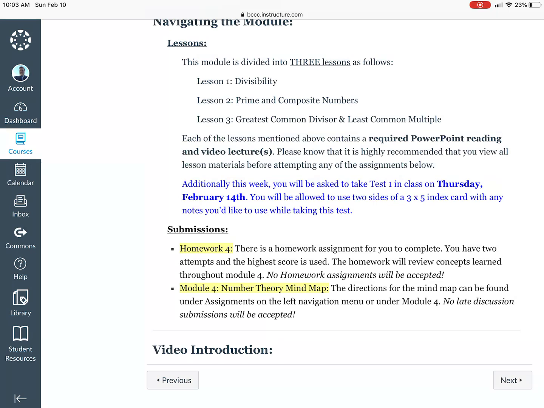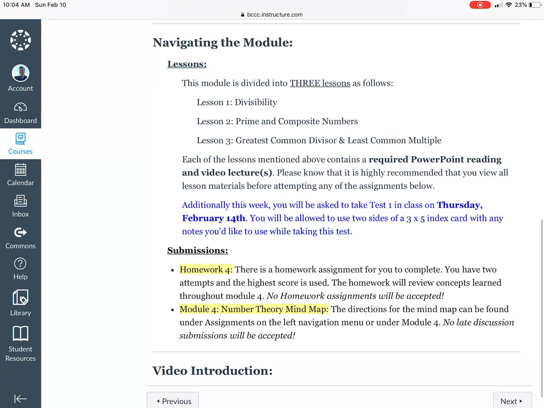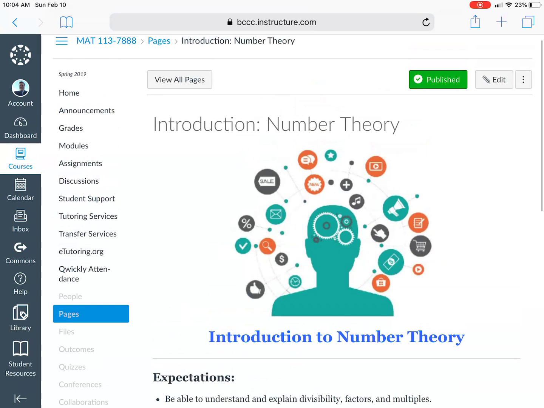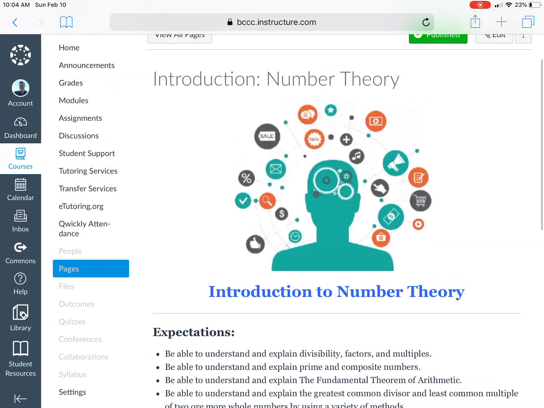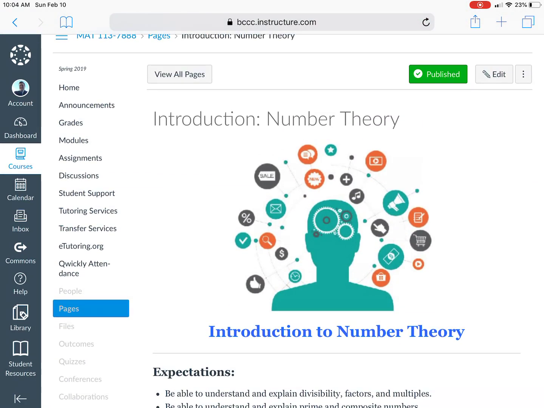Just so that way you're aware, there are 2 assignments as usual, a homework assignment, and then there is a course activities assignment, and this week you're going to be doing a mind map. Alright, so I'm going to take a look at the mind map activity for this module, so that way you have an idea of what I'm asking you to do.